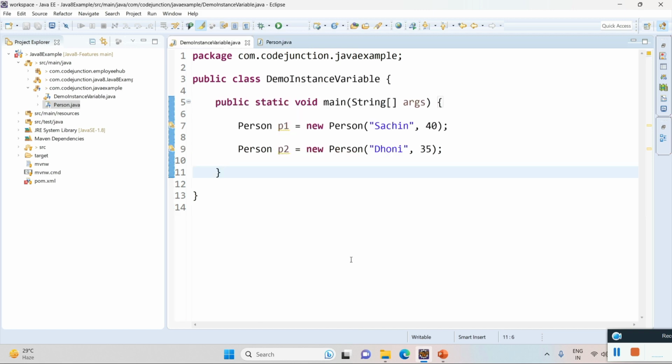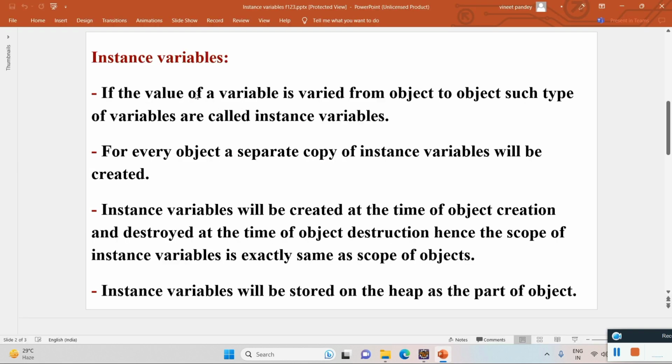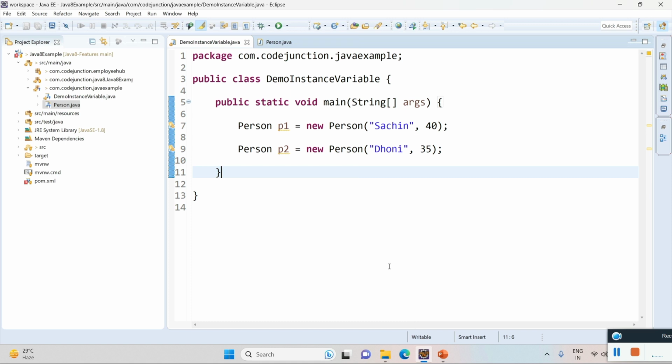So it is outside any constructor, method or block and within the class, so it is known as an instance variable. So first point is, if the value of a variable varies from object to object, such type of variables are called instance variables. So for object P1, the value of name and age are Sachin and 40. For object P2, the values of instance variables name and age are Dhoni and 35. So name and age are different for different objects. So this is called an instance variable.